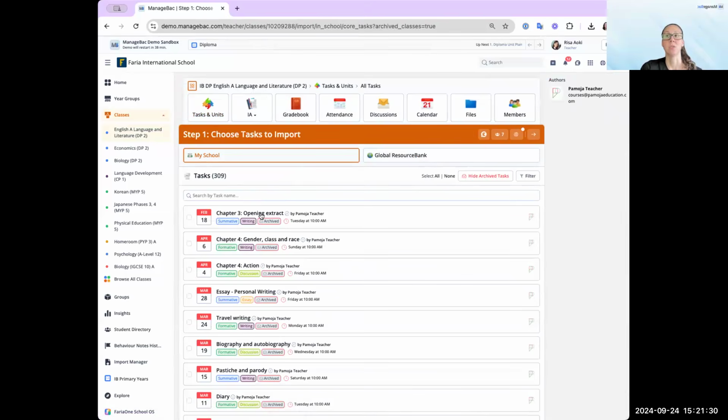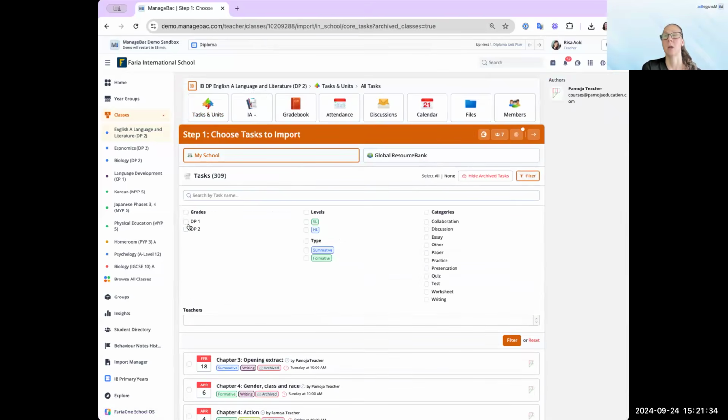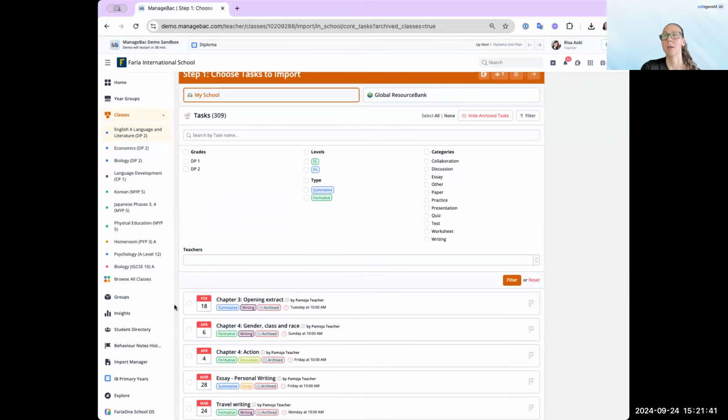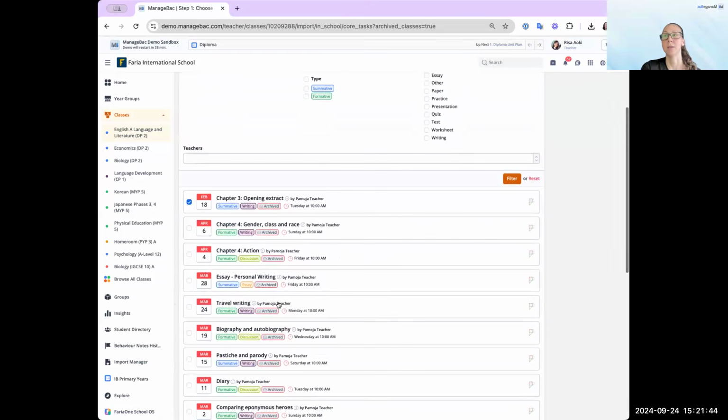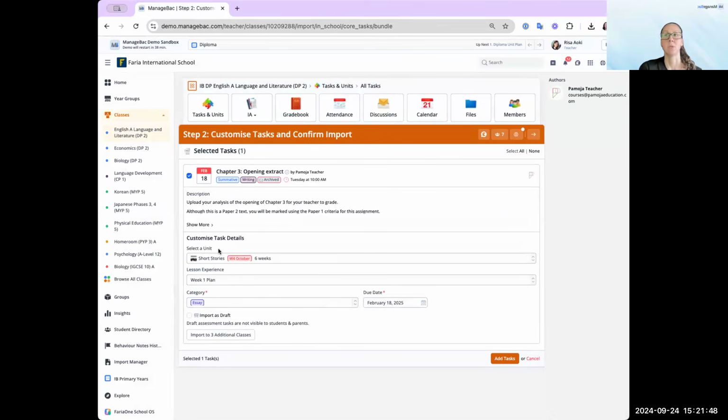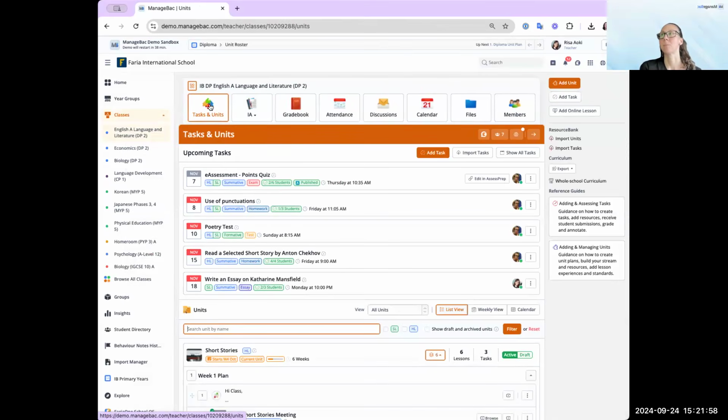which will allow you to reuse the tasks, and you can select tasks from any grades of this program, as well as levels, types, categories, filter by teacher, and you can add those tasks to your class if, as I said, you want to reuse them for your current class, so you don't have to create them again and again. Okay, this can be done here. That would be it for tasks.